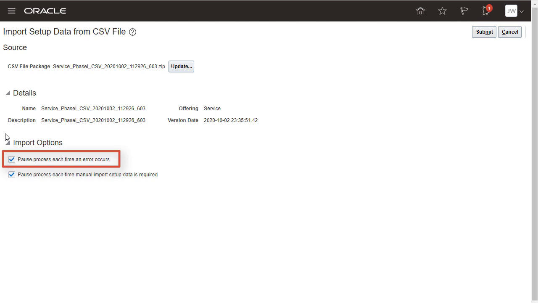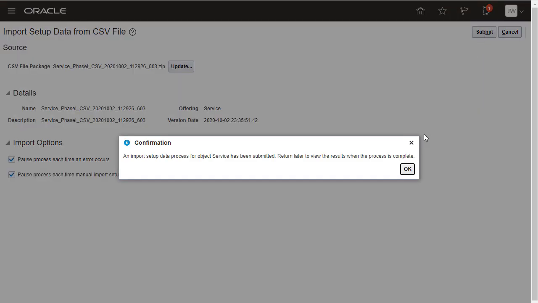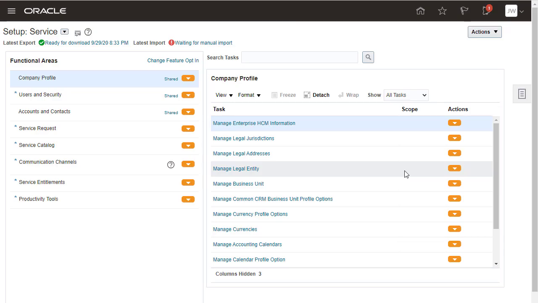However, be aware that if any prerequisite data fails, additional dependent data might not be imported correctly. There might be some data that can't be imported automatically and requires you to import it manually. By default, the import process pauses each time data must be imported manually. You can change this option if all data required to be imported manually already exists in your environment. Submit the process now.